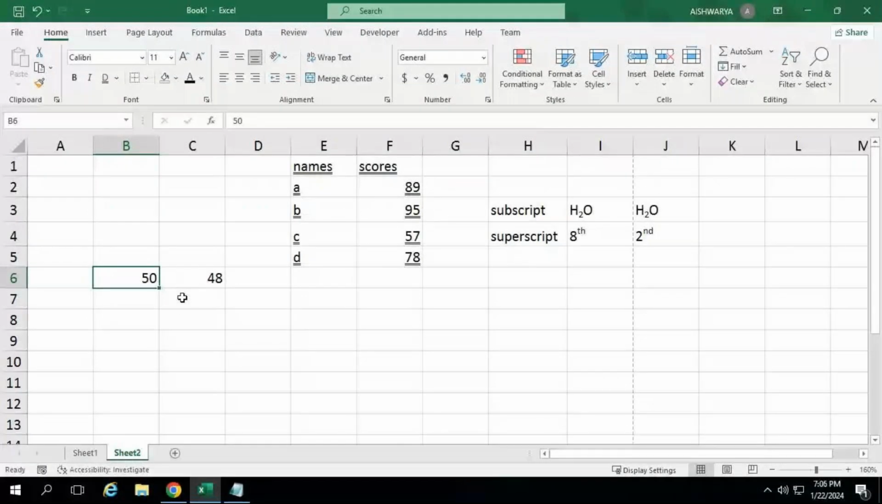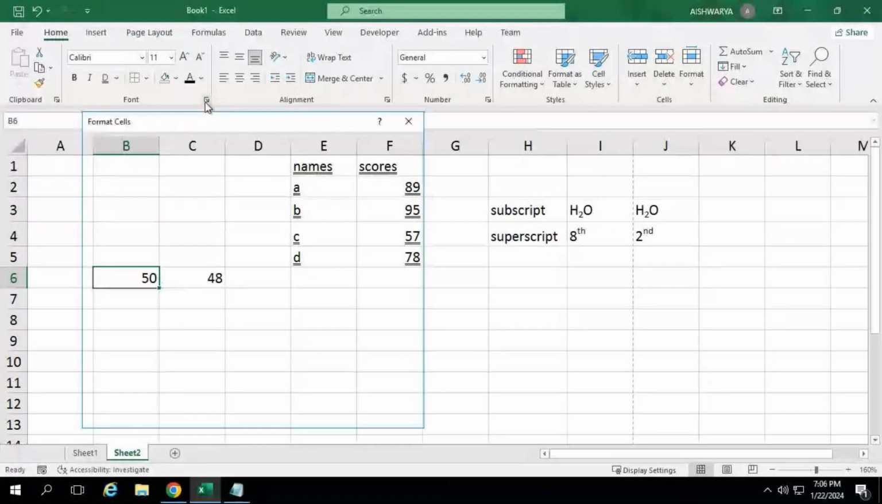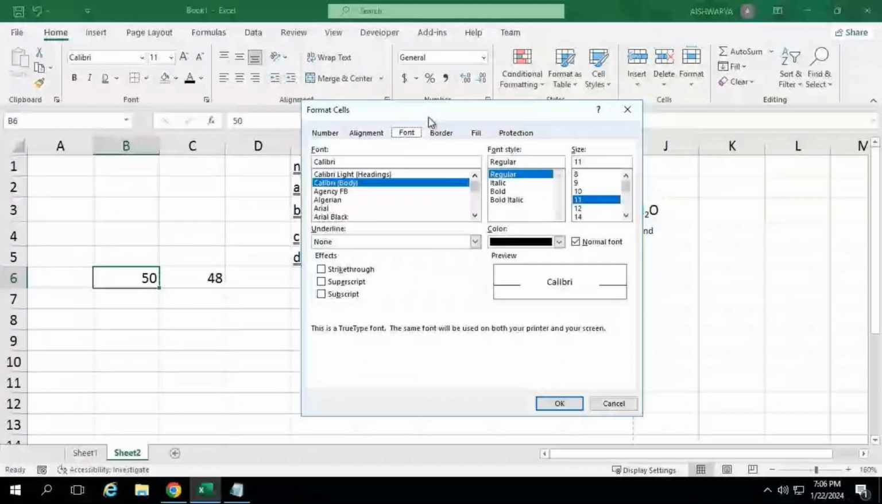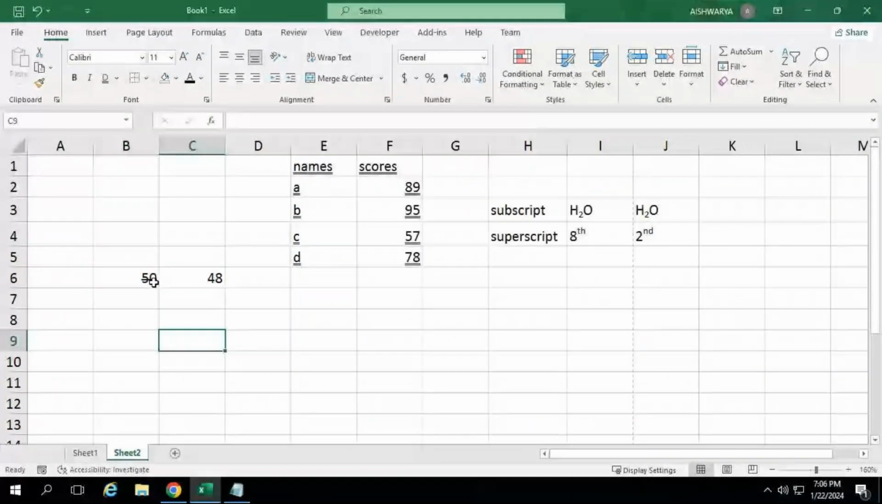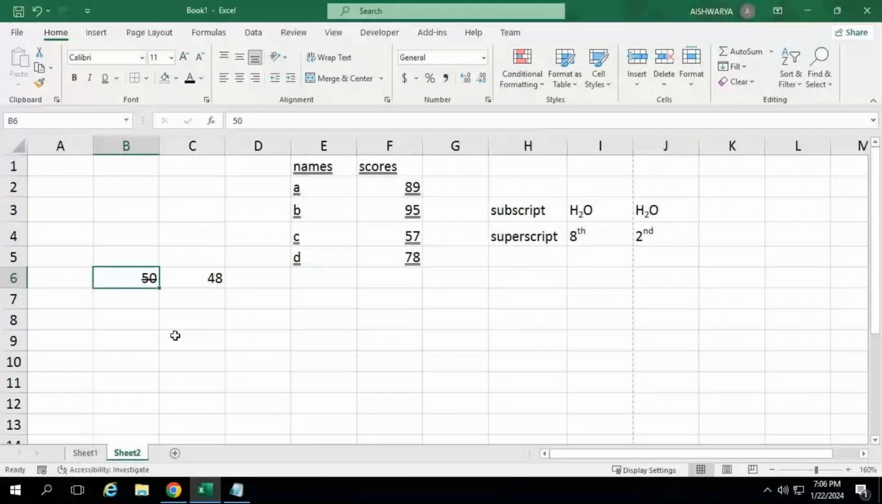Now you have to select this, then go for this font settings, apply this strike through option, and then click on OK. Now can you see this? Even in discount offers also.